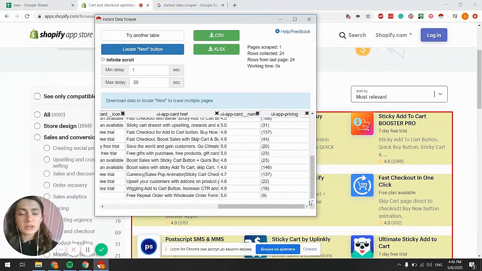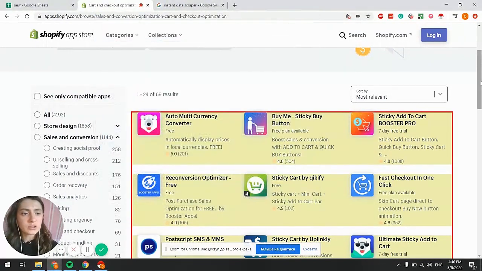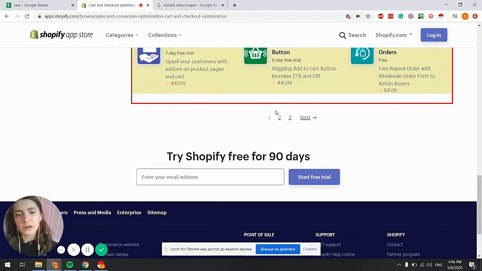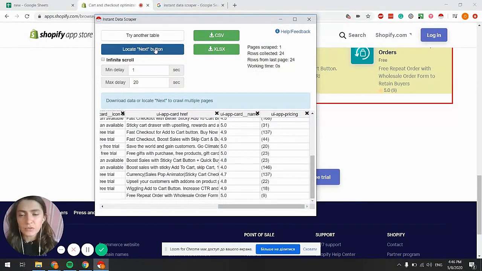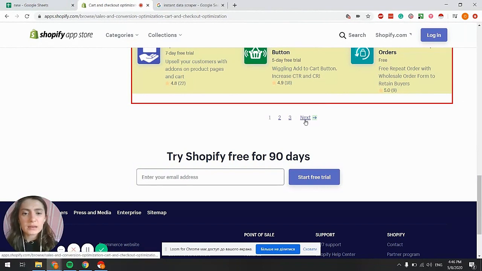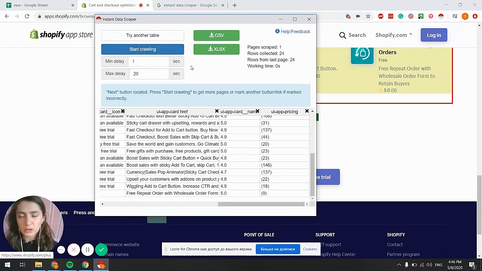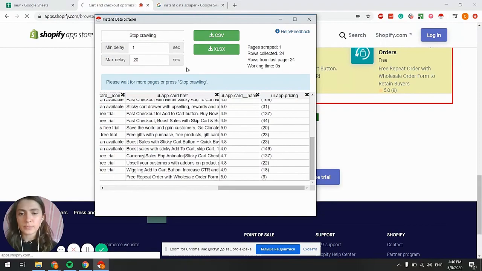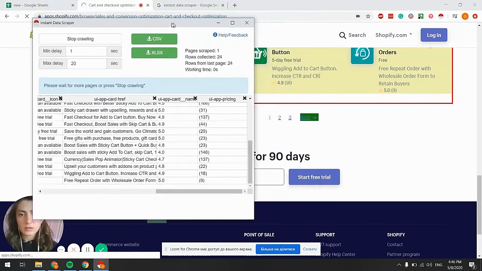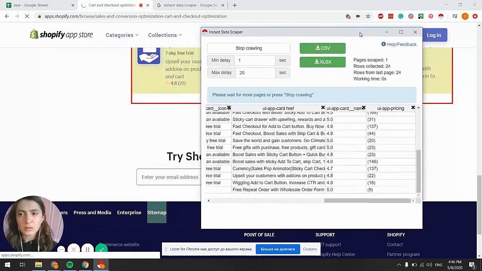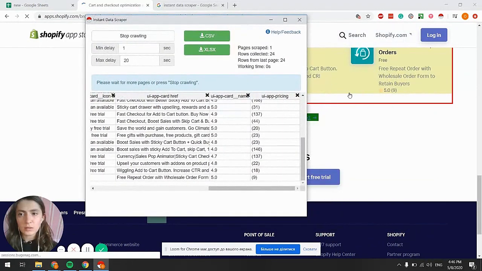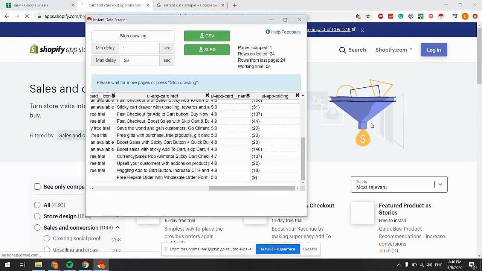And the cool thing about this is, okay, we got the first page, and if I scroll down, I see that there are more pages. So it can actually parse this website, and for this, I have to locate the next button. Let's click here and click on next. Go back to the window and click on start crawling. Now let's see how it works. It opens the other page.